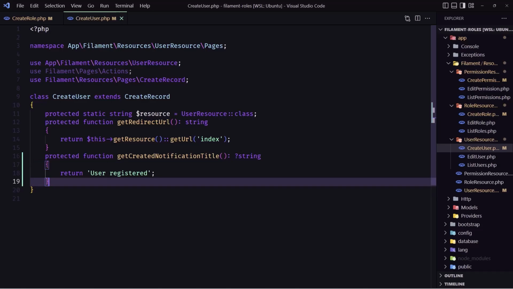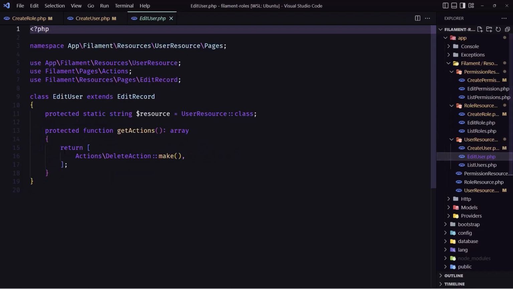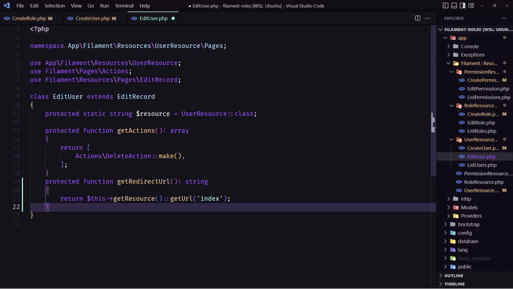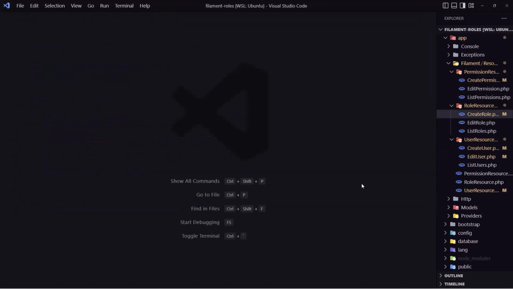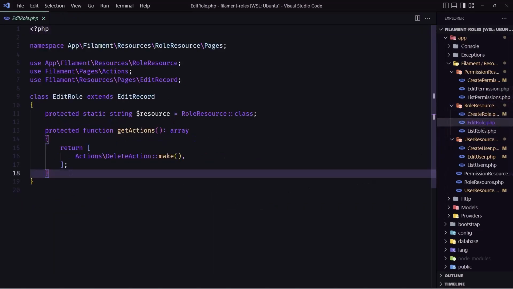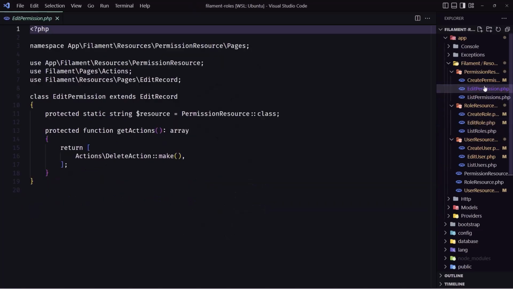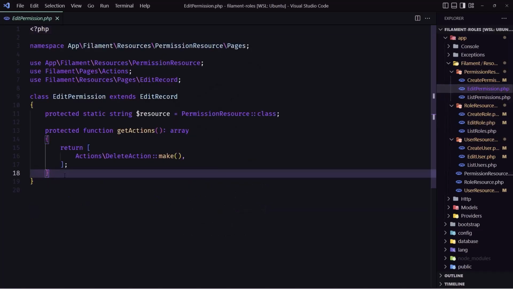And as I said, we can do the same thing when we update. So let's go to the edit and paste this in here, get redirect URL and get the URL index, save, close. On the edit of the role, the same thing, save, close, and on the edit of permission, I'm going to do the same thing.